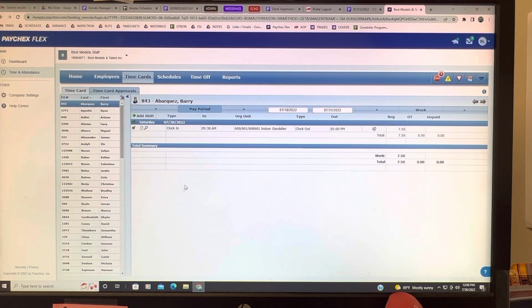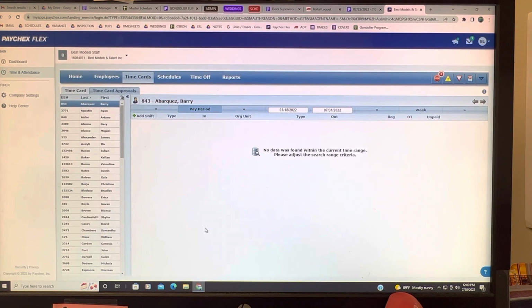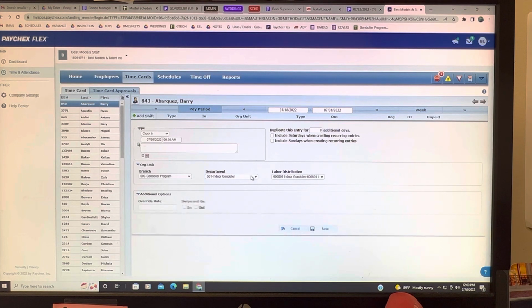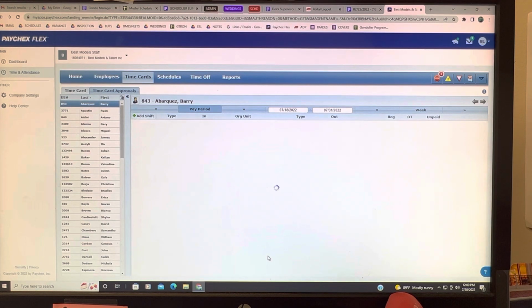Okay. Now let's go ahead and delete this again. Now let's say a gondolier simply forgot to clock in or clock out. All you have to do is, instead of adding work shift, you're going to add punch, and that'll just be a single clock in or clock out. So we're going to clock Barry in again at 9:30 a.m. We're going to have him work an outdoor shift this time. Outdoor gondolier, outdoor gondolier. Don't worry about additional options at the bottom. Just go ahead and hit save.